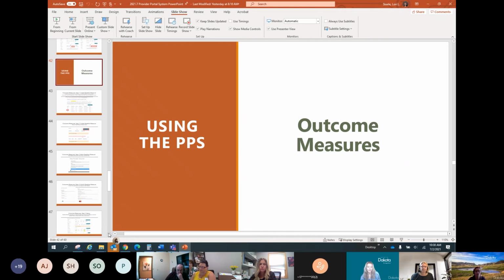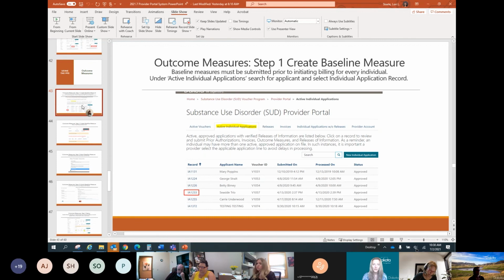Okay, so we'll move on to outcome measures. This is another thing that we have implemented into the PPS. It wasn't there prior, before we were using an outside source to complete these. Click on there.